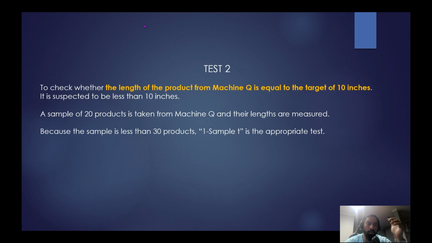population falls around 10 or less than 10. Again, the null hypothesis is that the length of the product is going to be equal to 10, and the alternative hypothesis is the length of the product is going to be less than 10. And I'll show you guys on Minitab how we're doing this test.